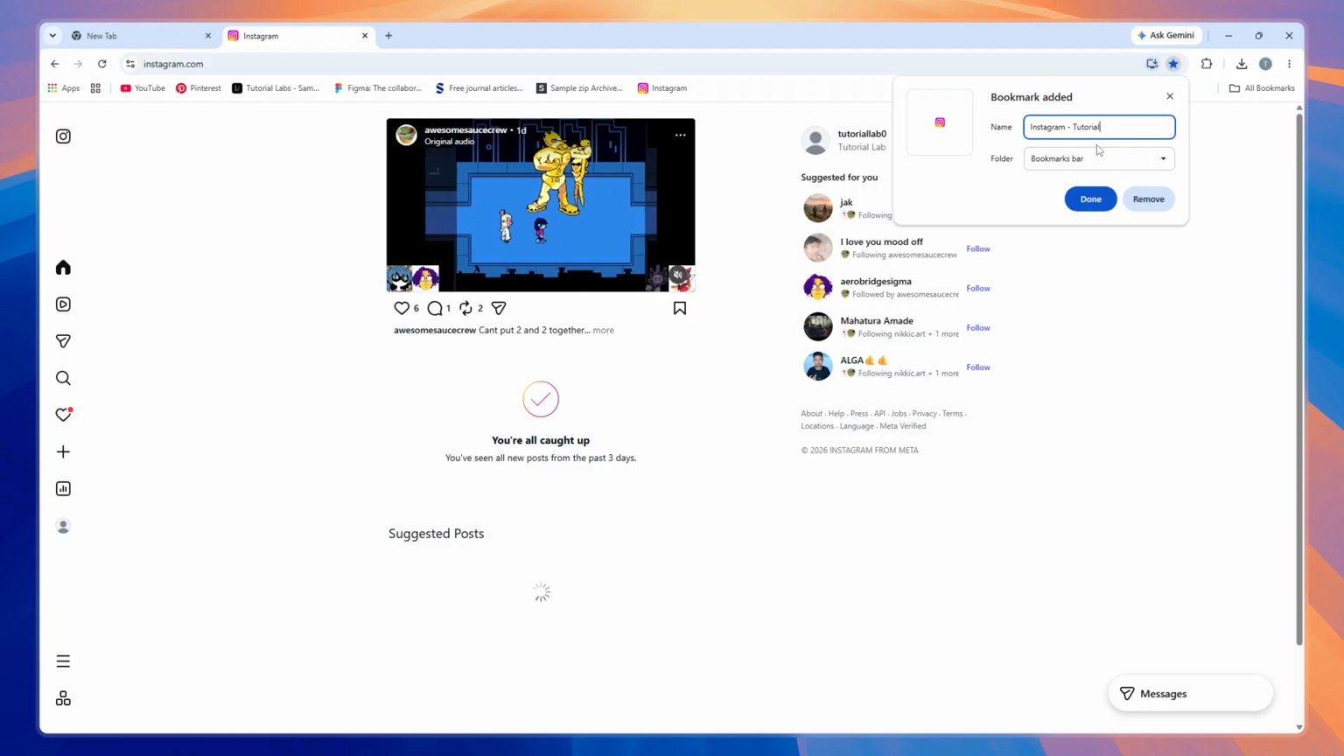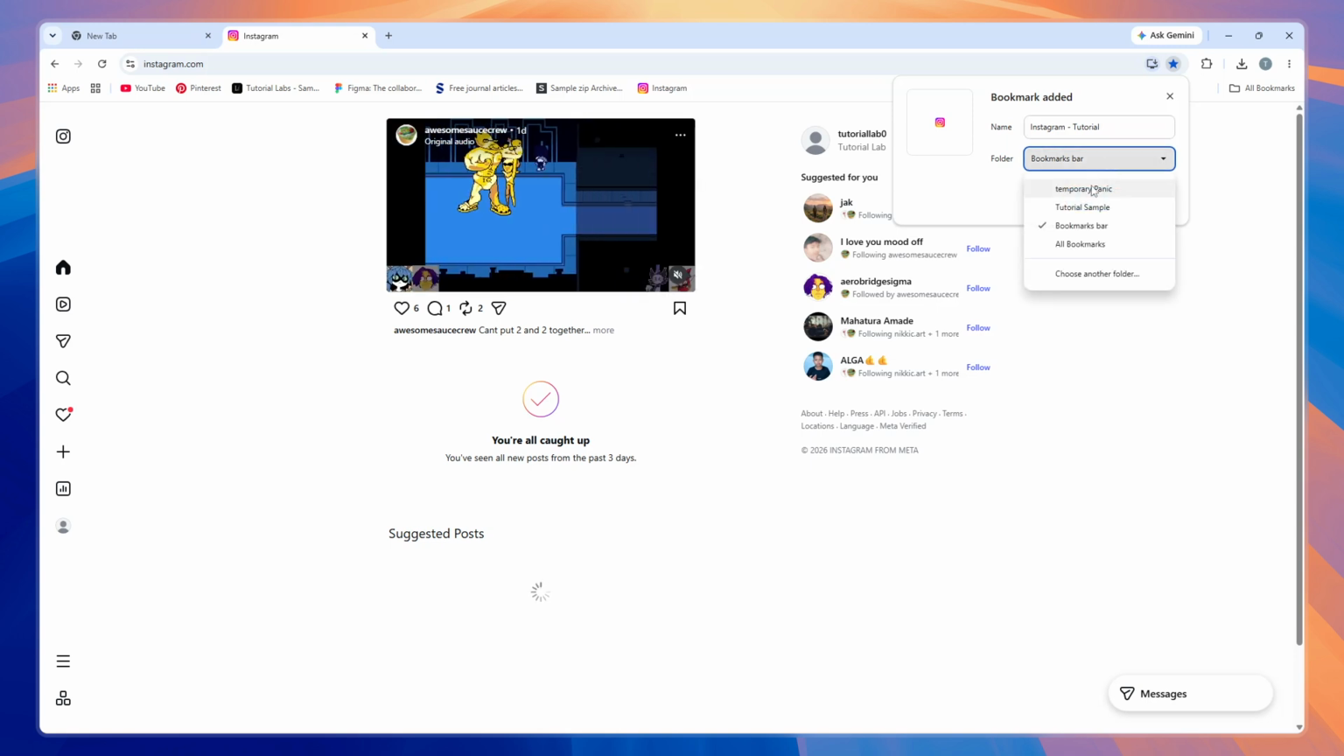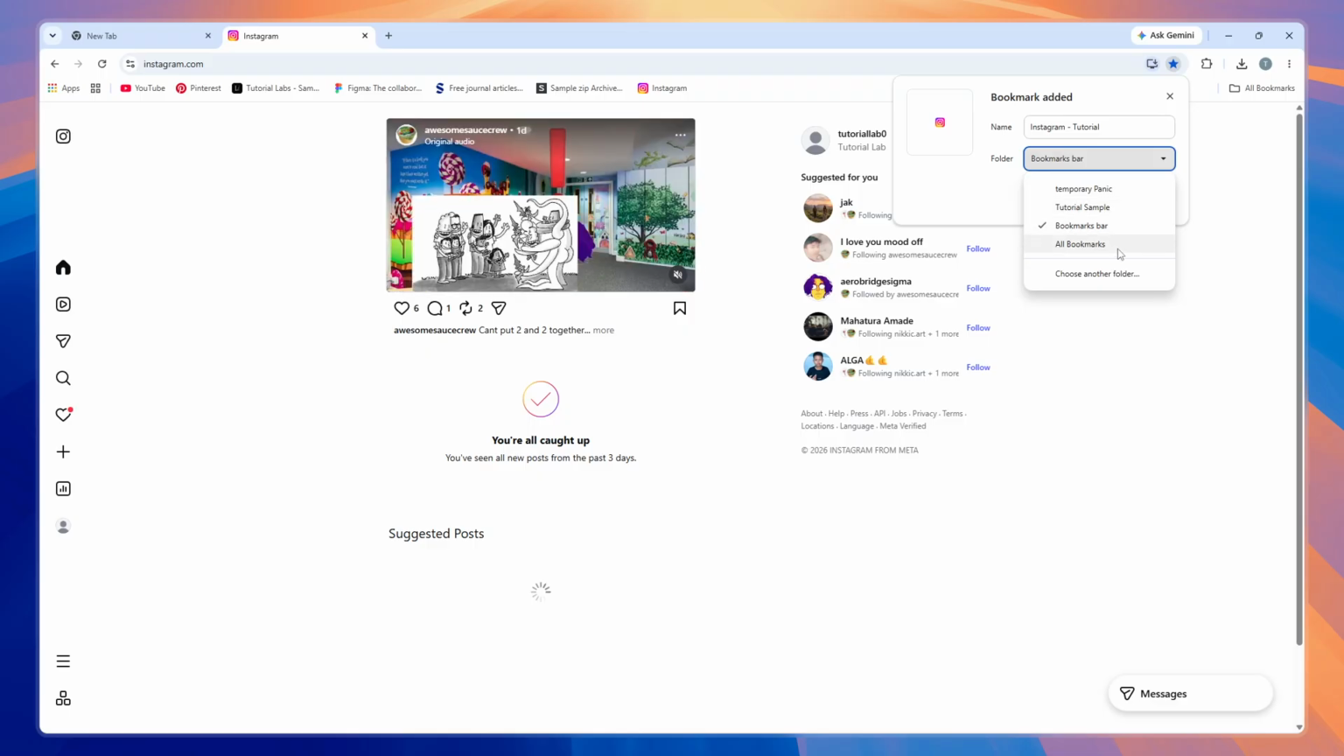Now, here's where you can organize your bookmark properly. Just below the name field, you'll see a section labeled Folder with a drop-down menu next to it. Click on this drop-down menu to reveal all your available bookmark folders. Chrome comes with some default folders like Bookmarks Bar and other bookmarks, but if you've created custom folders before, they'll also appear in this list. Select the folder where you want this bookmark to be stored.